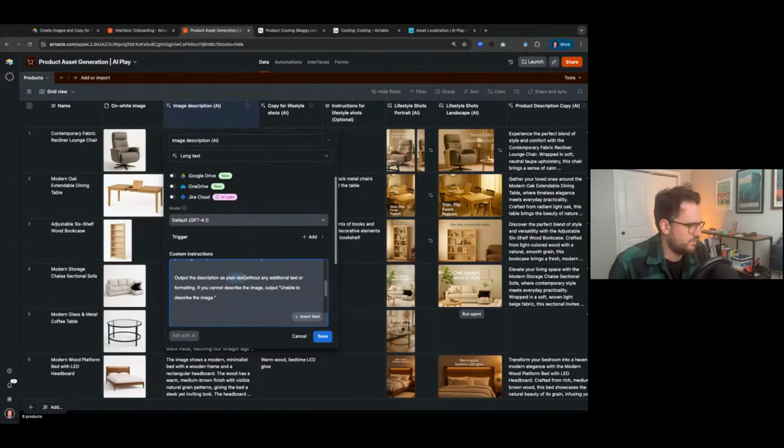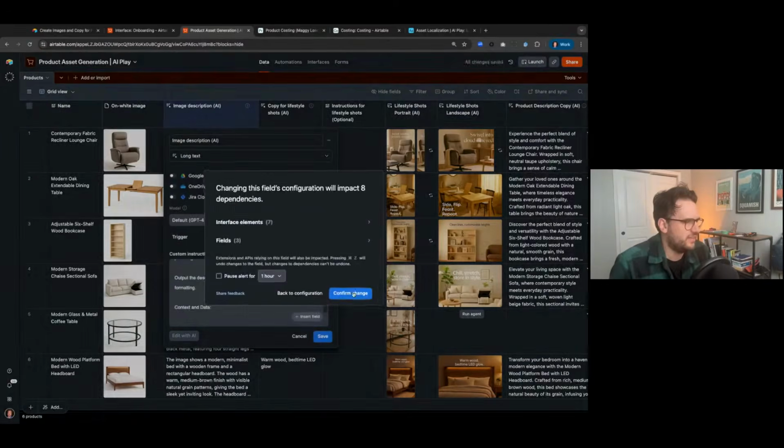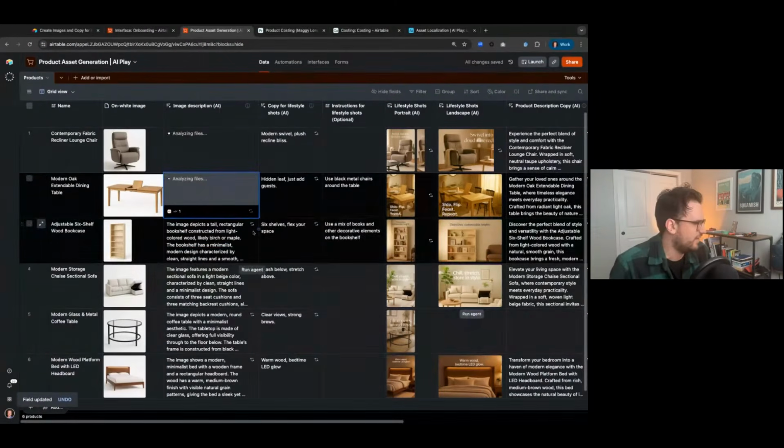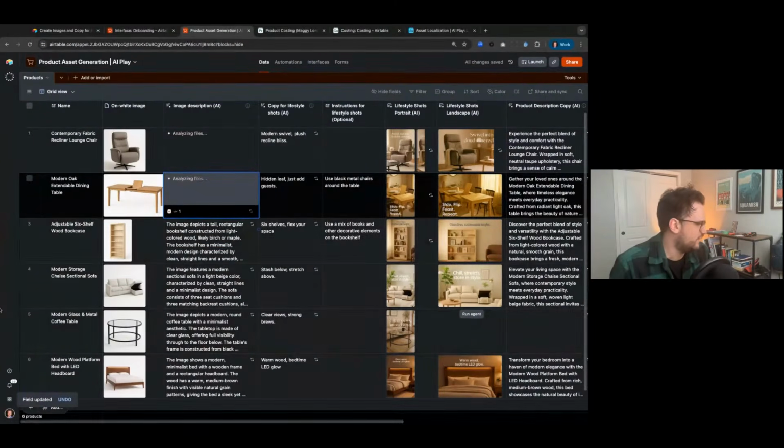Let me just edit the prompt directly in this case, which you always have the option to do. So output the description as bullet points without any additional text or formatting. And I'm going to remove this option to cop out. Then I'll save, I'll confirm, and then let's run a couple of these again to see if our change happens here. Question from Lucy on LinkedIn.